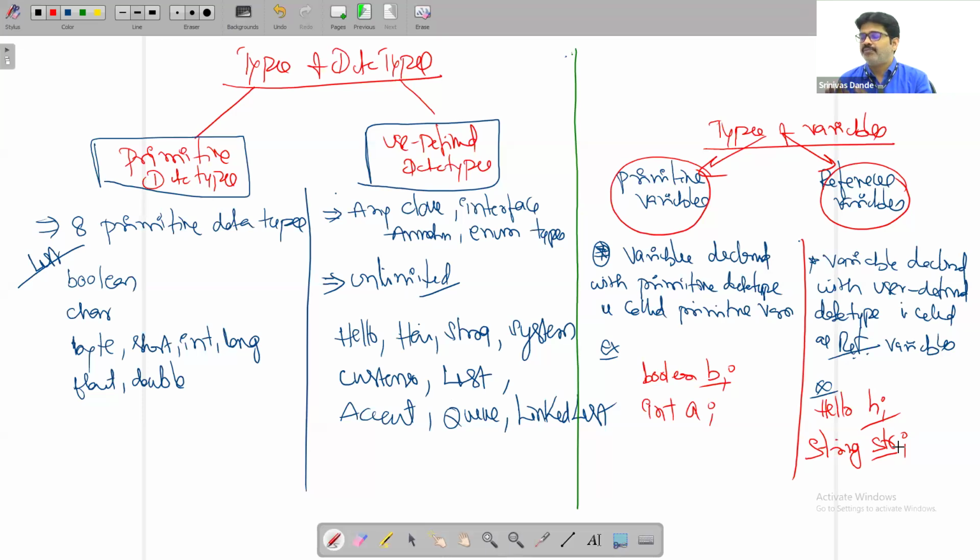User-defined n number. Coming to variables, two types of variables: primitive variables and reference variables. Variables declared with a primitive data type are called primitive variables. When you declare a variable with boolean, char, anything like that, these are all primitive variables only. And variables declared with any class type, user-defined type, are called reference variables. Right?